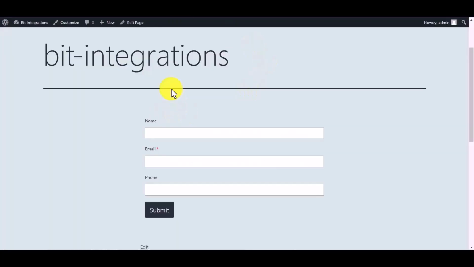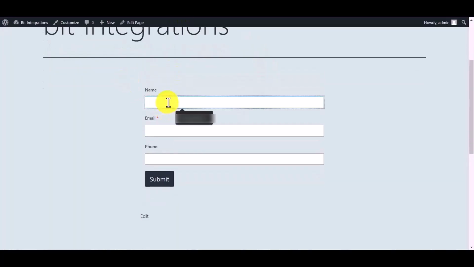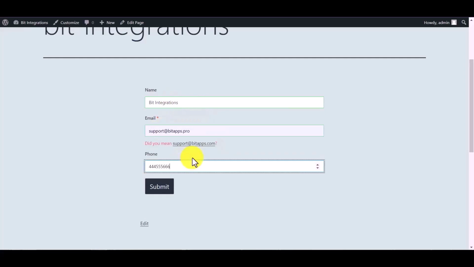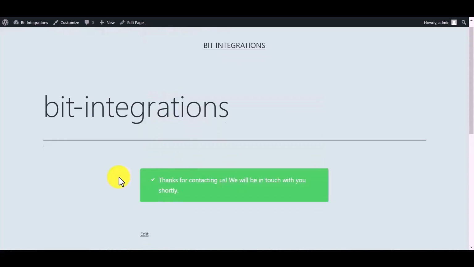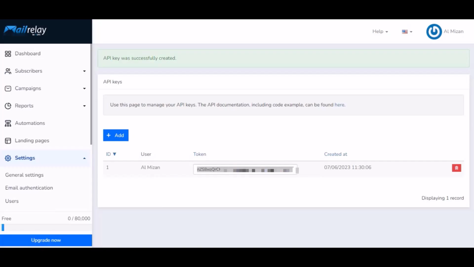Go to the Everest Forms and fill in the form. Submit it. Form submitted successfully. Now go to the Mailrelay page and click Subscribers.